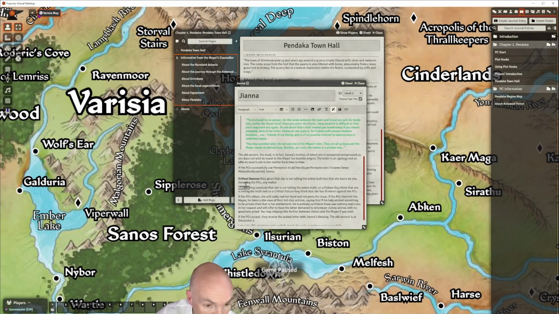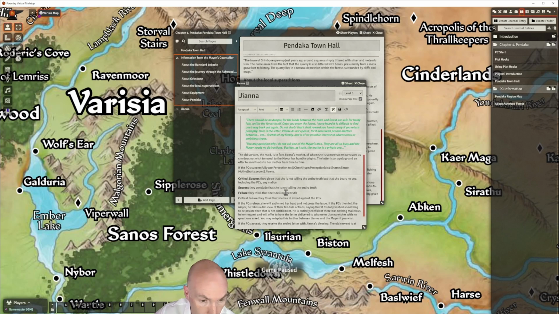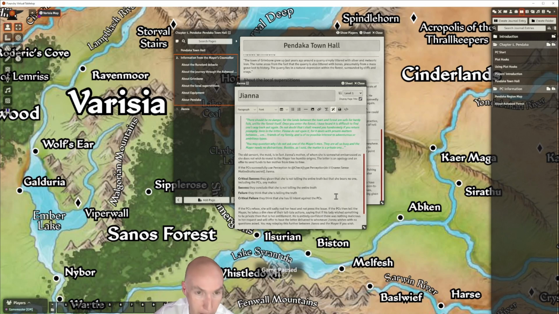Success. Bold. They conclude that she is not telling the entire truth. Failure. They think that she is telling the truth. Critical failure. They think that she is ill intent against the PC, some deep dark secret. Maybe she's the main villain of the whole campaign.